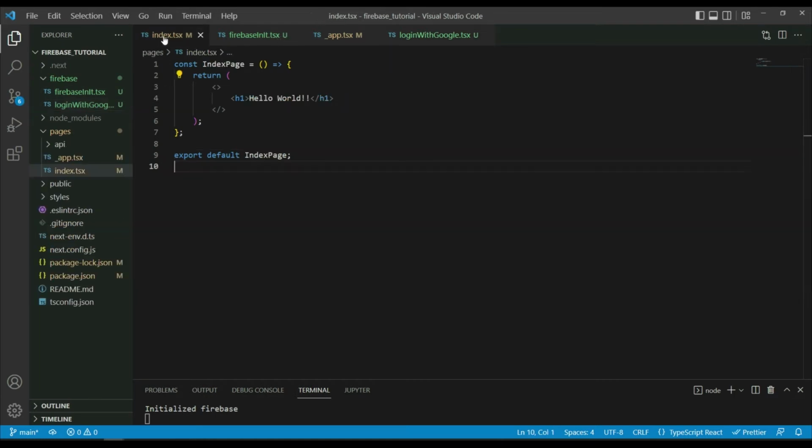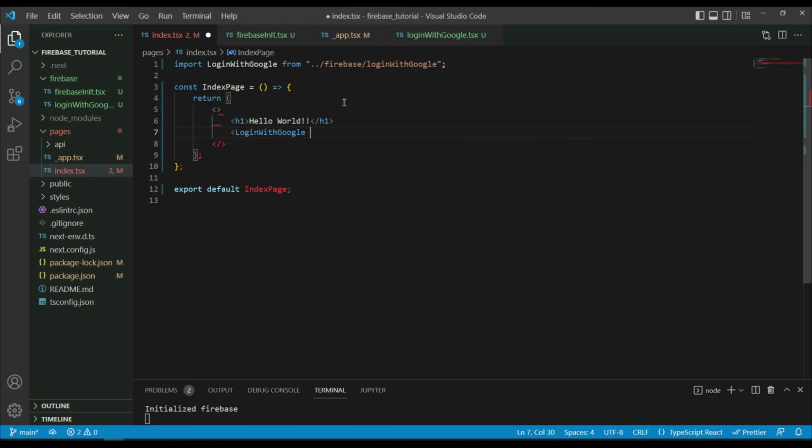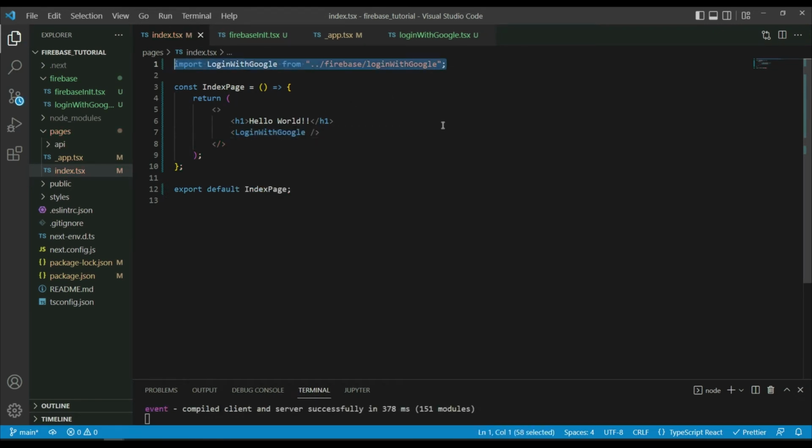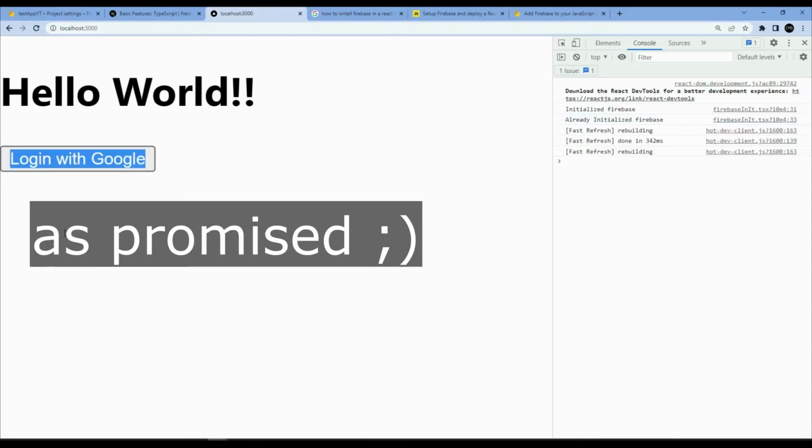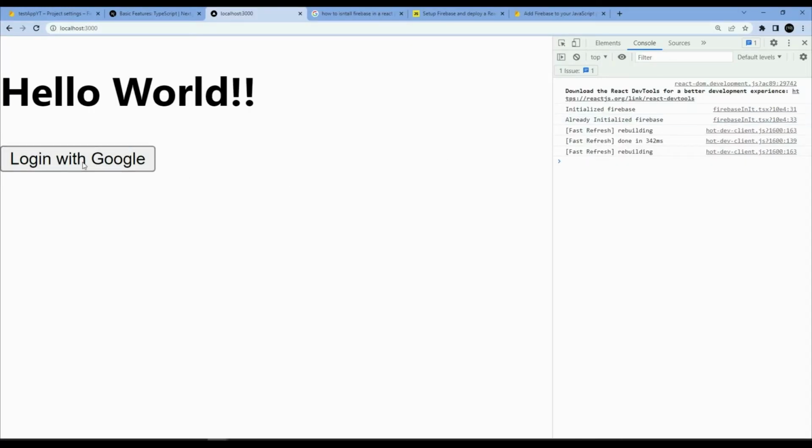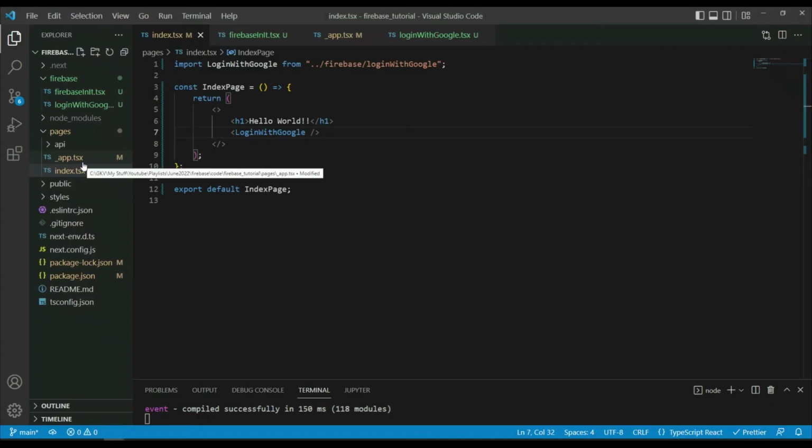And now let's import this within our index page. So I'm going to say LoginWithGoogle, like that. And LoginWithGoogle needs to be imported like this. Okay, perfect. So if I save it, go back to my localhost. Now I've got a beautiful looking button which says login with Google. Of course, when you click on it, nothing happens because we did not tell it to do anything.